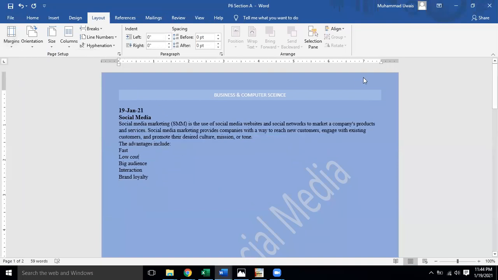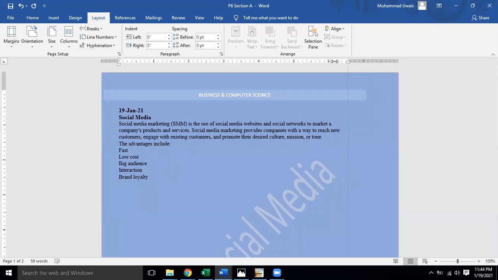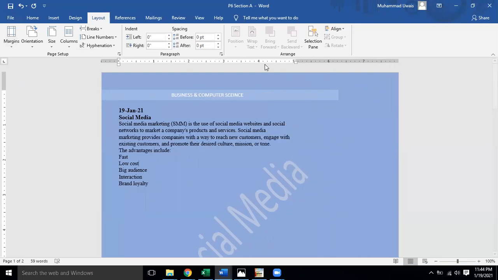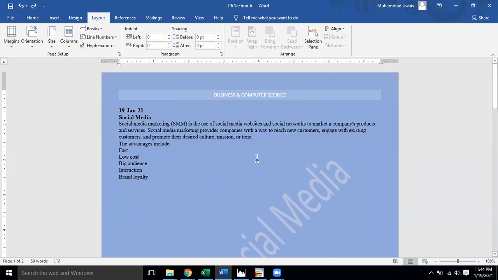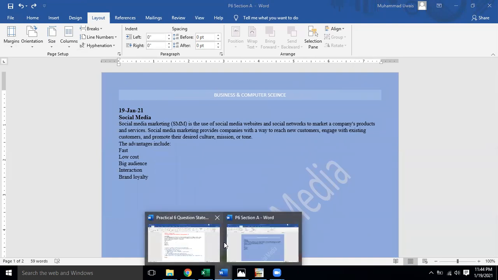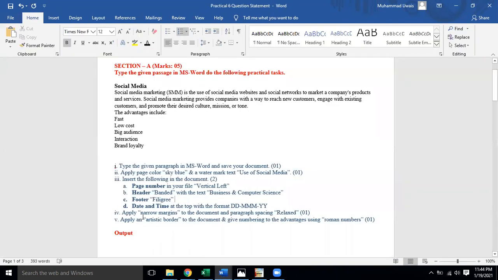We can also change the margin manually by bringing our mouse cursor over here. Can you see this? In this way as well, we can change it. Control Z. Okay, right now I'm not doing that, because I'm supposed to do this only: apply narrow margins to the document and paragraph spacing relaxed.